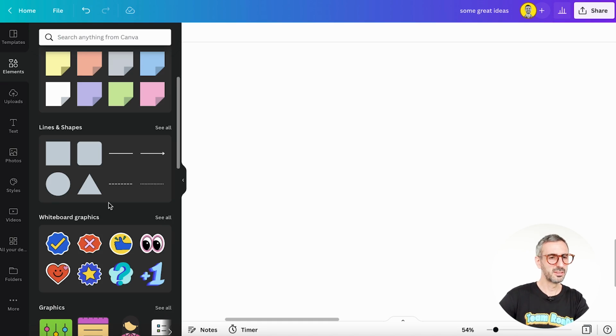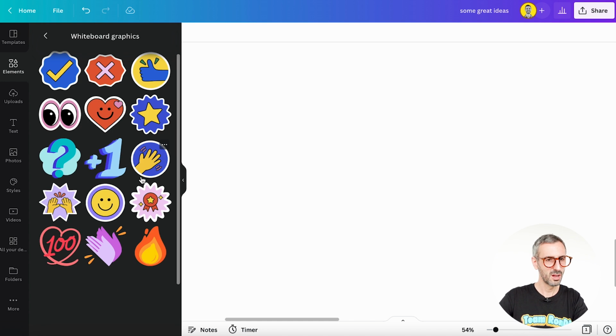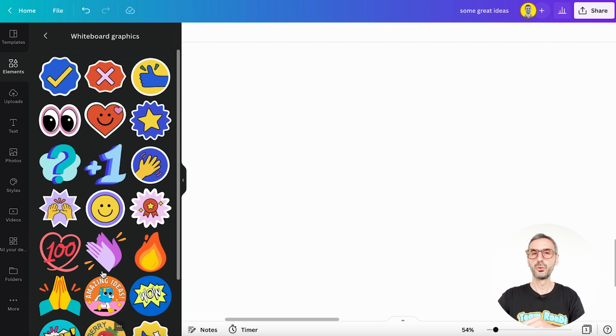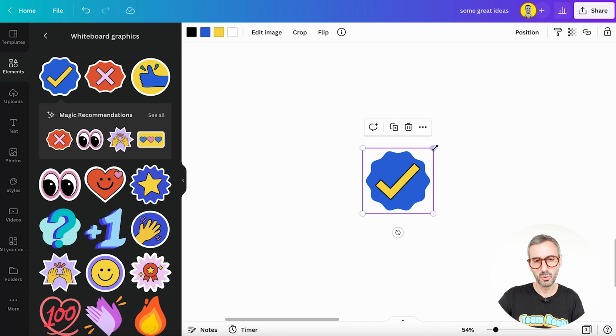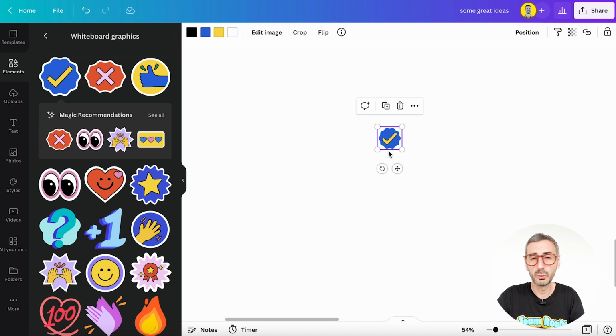Now, what else is new in this object panel? I can see whiteboard specific graphics. So let's click on see all. We see a bunch of different stickers here that could be very useful to vote on ideas. For example, if I see something cool in my brainstorming session, I can just grab that sticker and add it to a specific sticky note with a good idea.